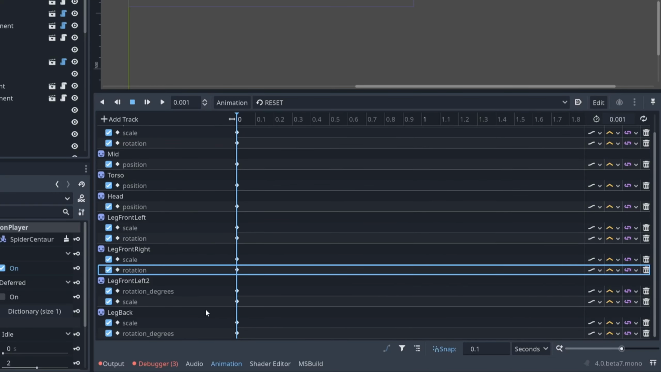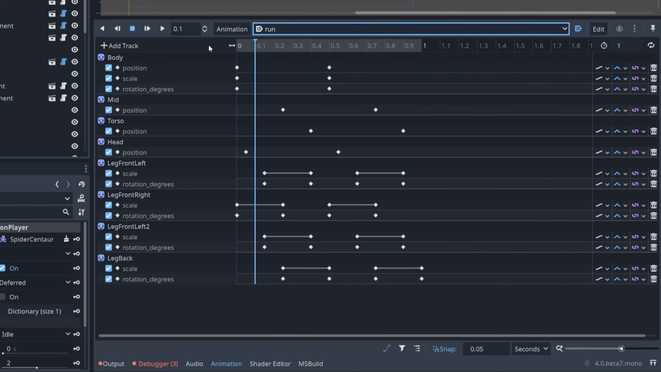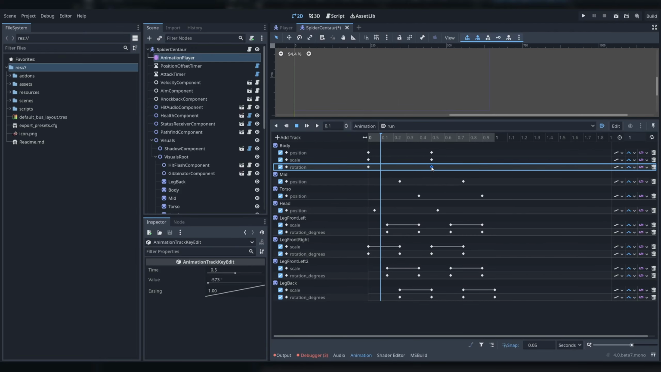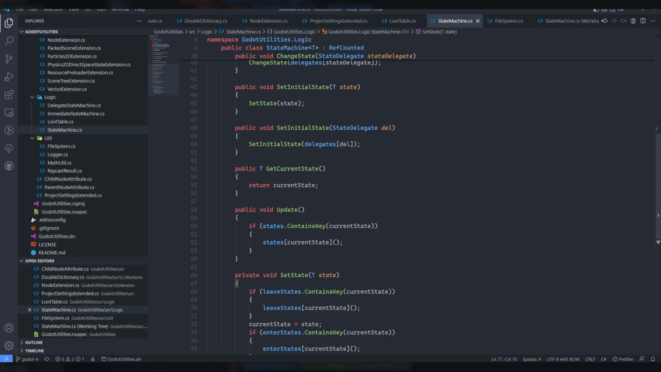The most complicated animation to update was my spider centaur, which has a lot of moving parts. The next issue I encountered was with the setState method in a state machine class in my Godot utilities library. It turns out I was using call deferred incorrectly. A quick fix there enabled enemies to start spawning in the game.